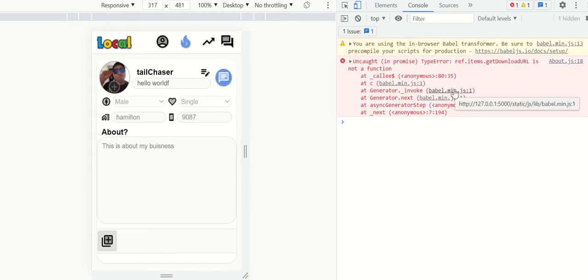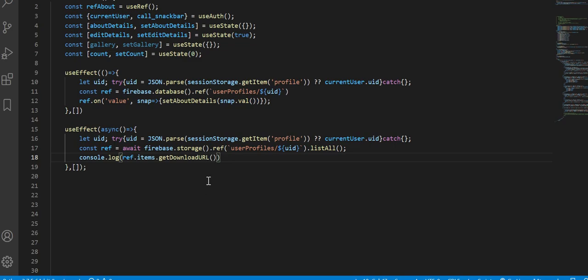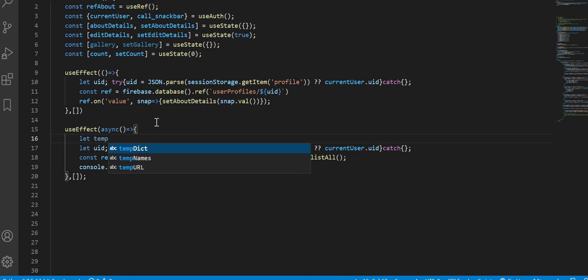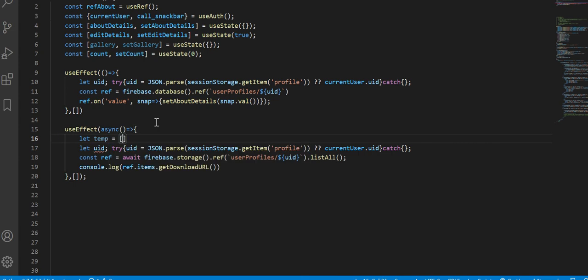Yep, uncaught. Okay, I must have put... I think it was item. I think we had to do item. I think we skipped a step. Actually, let's do this. Let's collect those items in an array. So what we're gonna do is first make a temp variable. Let's call it temp, and let's make it an empty list.